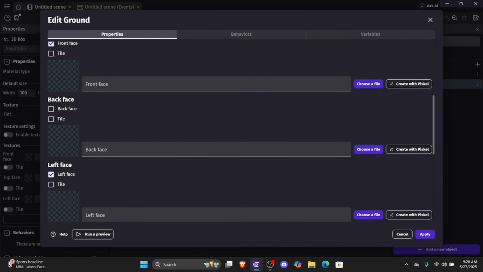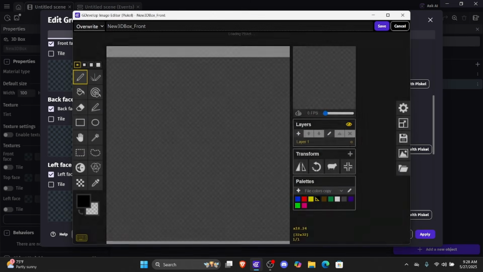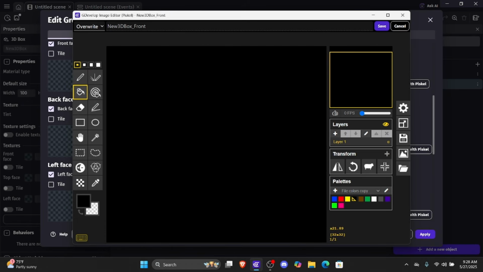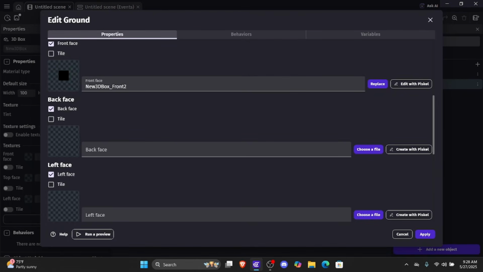We're going to do the same thing we did with the player. Activate the back face. But instead of having it red so we can tell the difference between the two, let's create a black box with Piskel. So I'm going to click into the black color, go into the paint bucket, and click it. And let's save it. And once again, I'm going to speed this part up of me adding all of the faces to the ground.